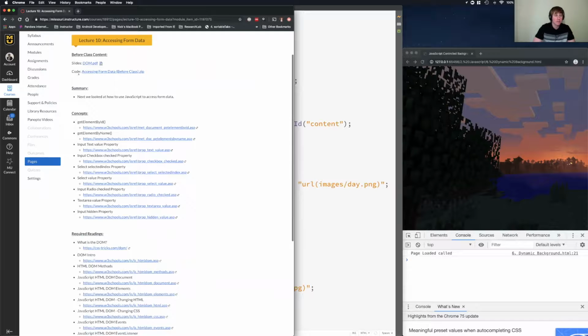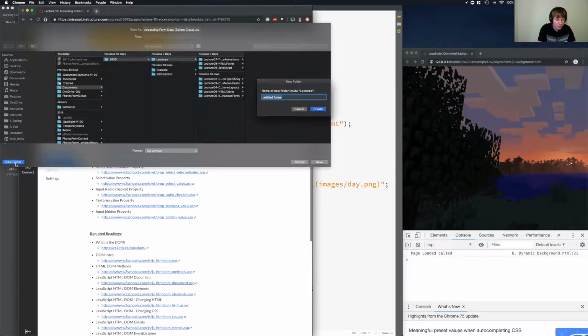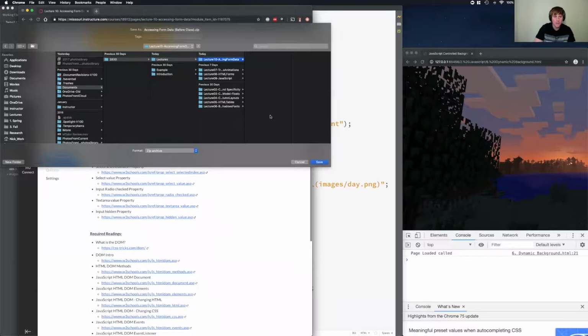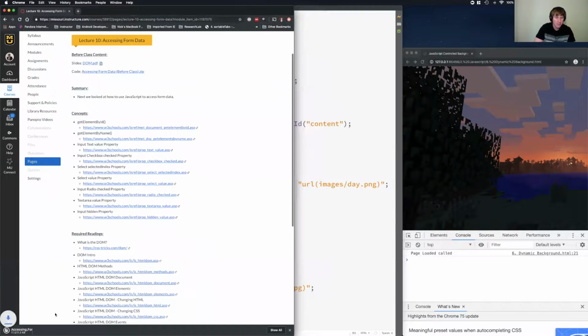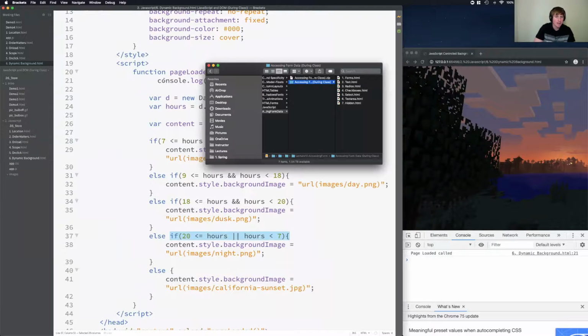So we're going to download the accessing form data before class zip, and store it in a directory that you're going to remember. We're in lecture number 10, accessing form data. Store the code right there. Make sure you unzip it, and then we're going to open that up in Brackets. Make sure all the previous files are saved, so do a save all, and then we're going to open up the new folder.